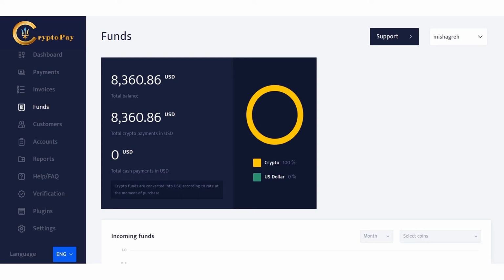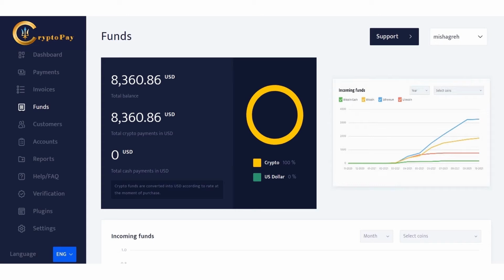Welcome to the funds part of your dashboard. This section splits up your payments into two sections. One is cryptocurrency and the other is bank transfers. So when you have bank transfers, that big zero that says USD right there will be a nice big number. When you have crypto payments, that'll be the usual number.